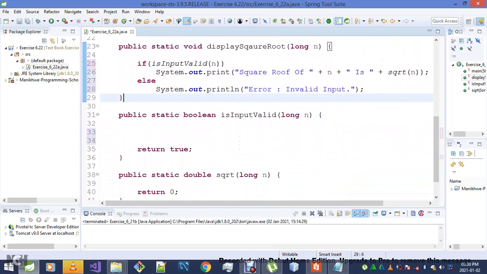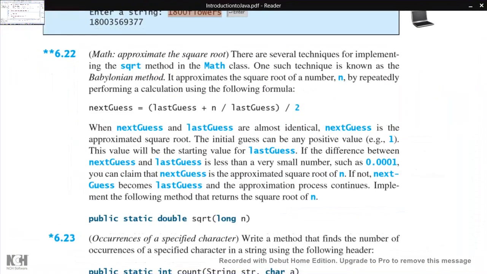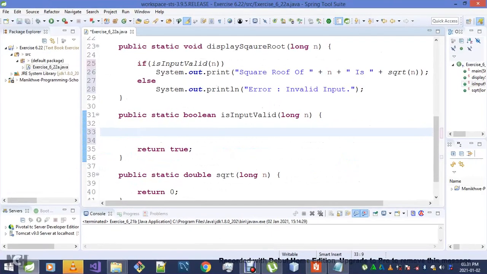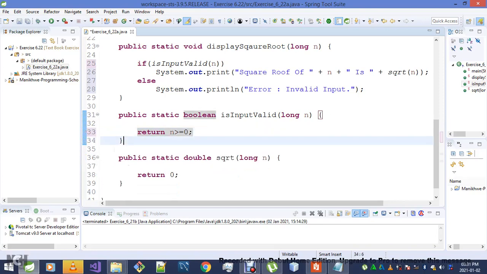Okay, so what else do I want to do? Is the input valid? Let me read through the question first. How do we tell a method is valid? I just want to go: is n greater than or equal to 0? I know this is perhaps a redundant method.